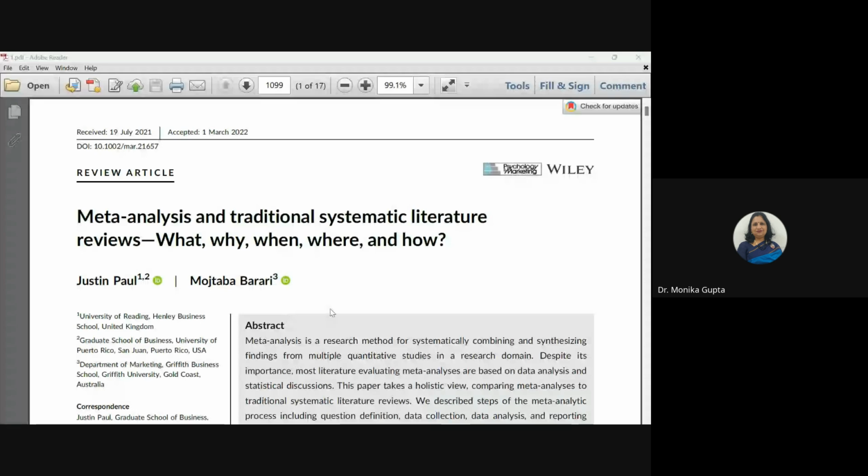Because there must be a question like, what is the difference between meta-analysis and SLR? What should be the right and accurate and to the point answer? For this, I'll recommend you can go through this paper for your queries by Justin Paul and Barari. I'll share this paper in the group. Meta-analysis and traditional systematic literature review: what, why, when, where, and how.